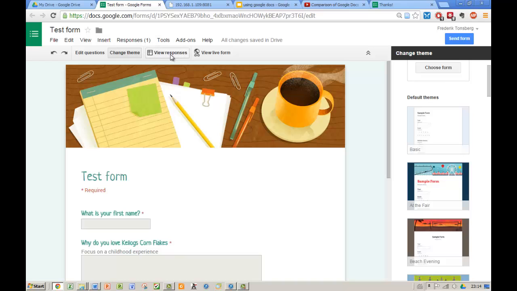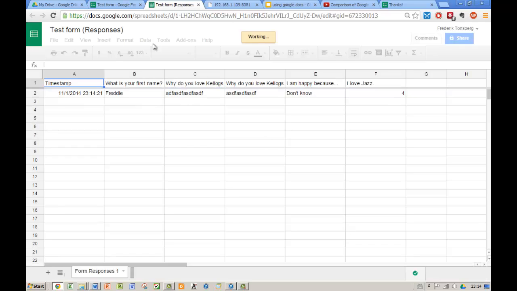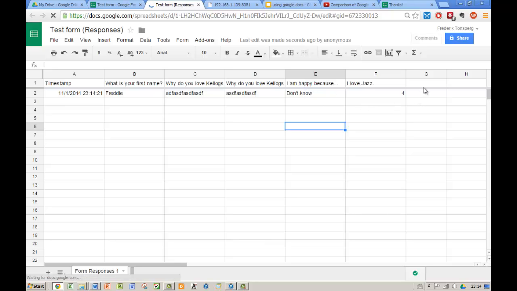Now in here, I said before that there was this button called view responses. So if you click on this now, a new spreadsheet will pop up with my result in. As you can see here, all the information has been populated in here. And if you wanted to, you could share all of the answers as well. So you could share this spreadsheet here.